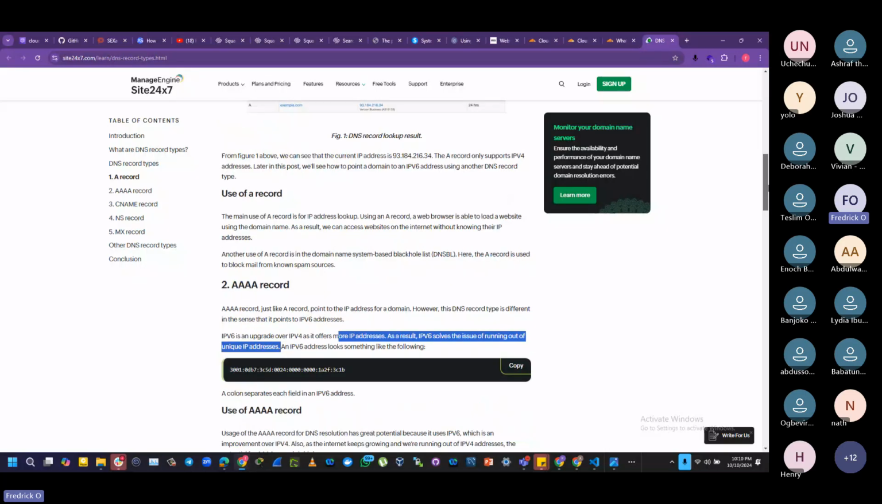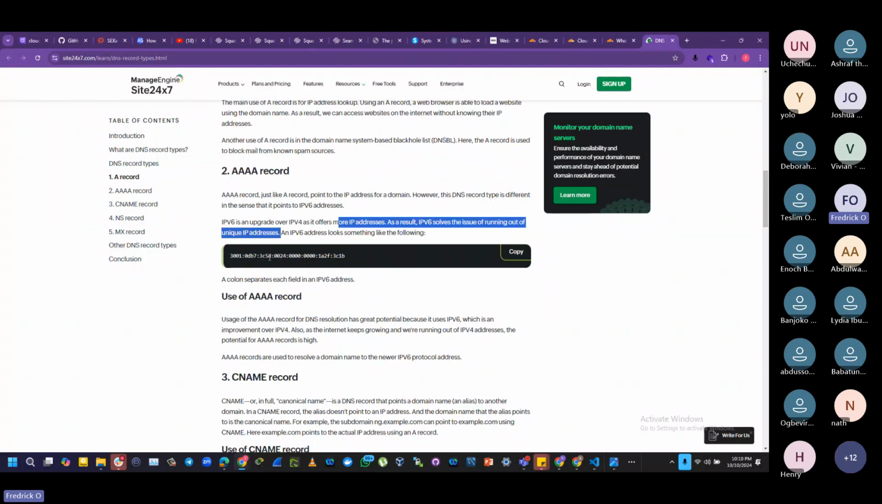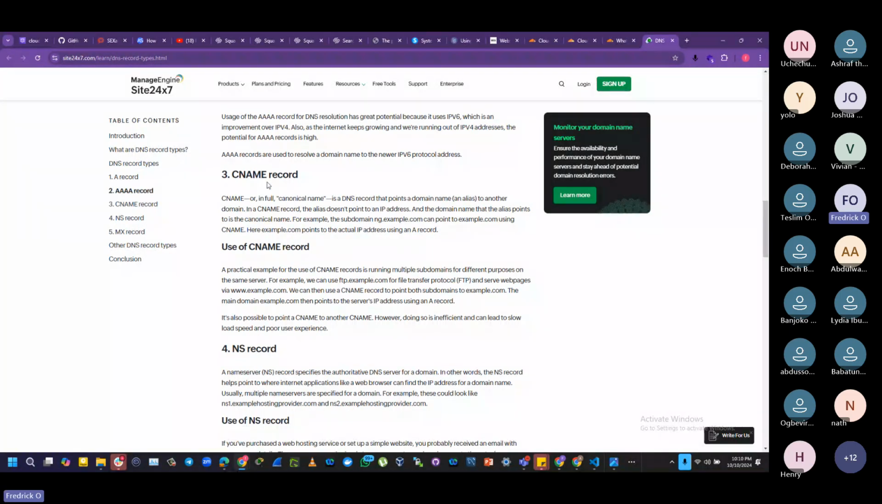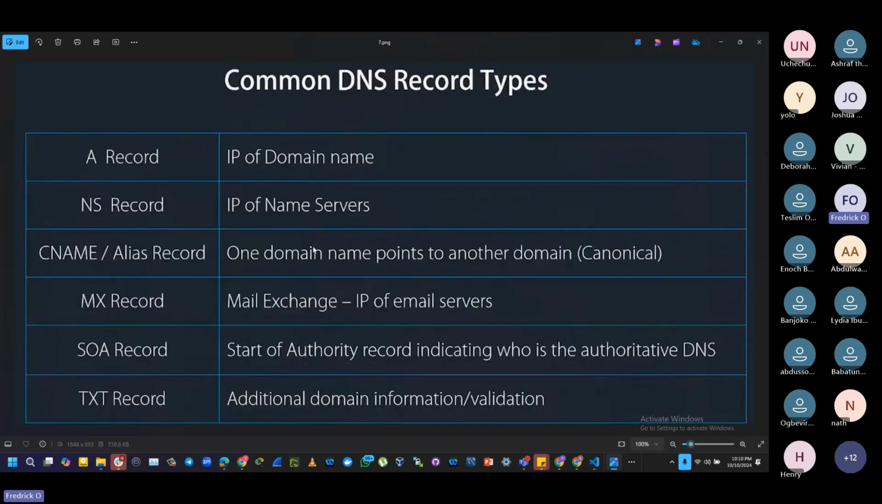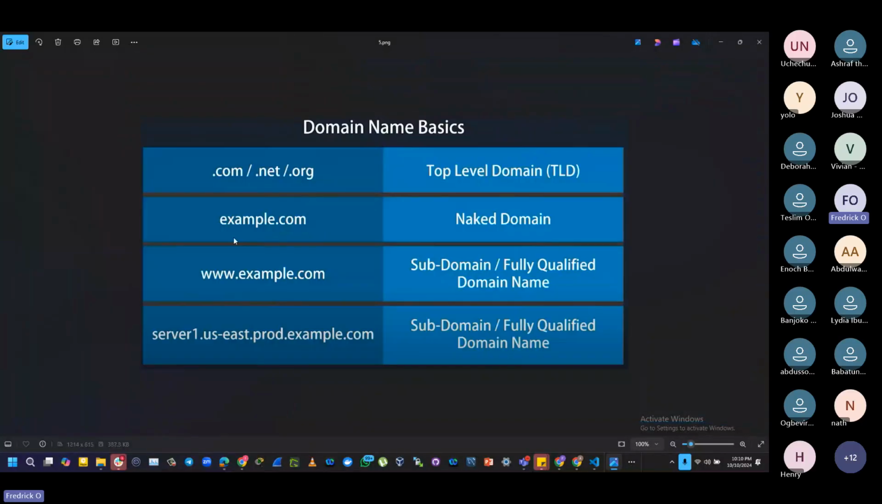So if you watch here, you're going to see this is IP version 6. This is what it looks like. Then this one called CNAME is if you want to map a name to another name. Let me show you what it looks like. One domain name points to another domain name. For example, if you want to map example.com to www.example.com, anytime you put example.com, it should redirect the person to www.example.com.